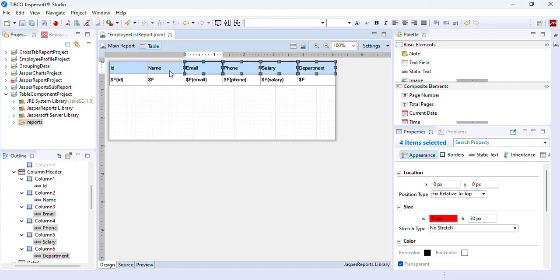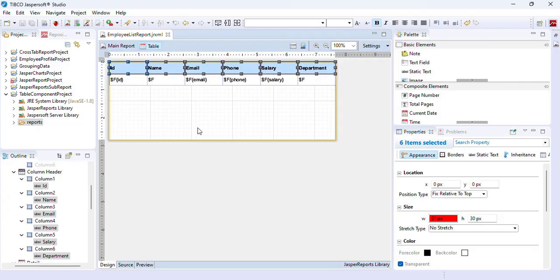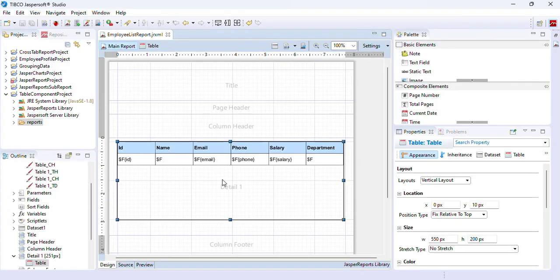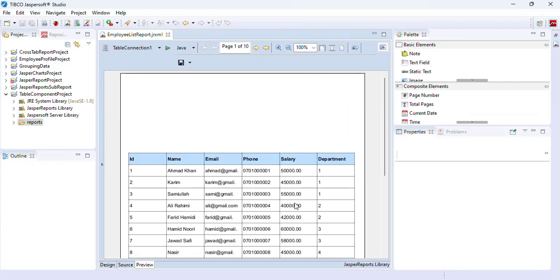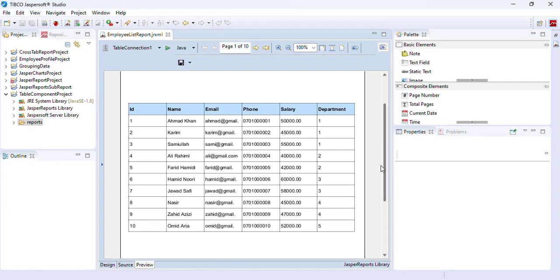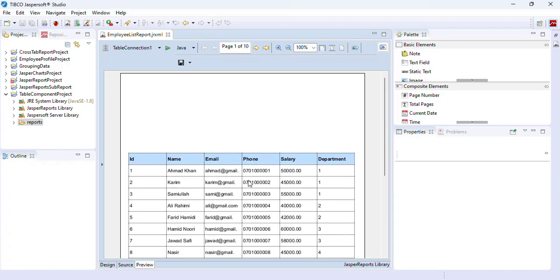Let's select that, and here we want to make that bold. Let's save the changes. Then we want to preview the report to see the result. As you can see, now we have a nice report, and here to the left side we added 3 pixels padding. That is good.